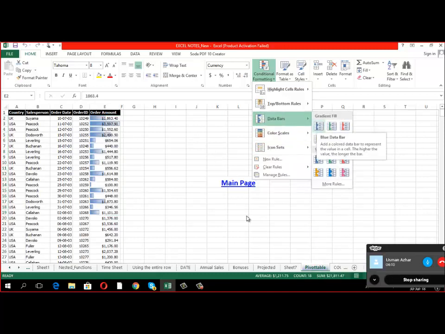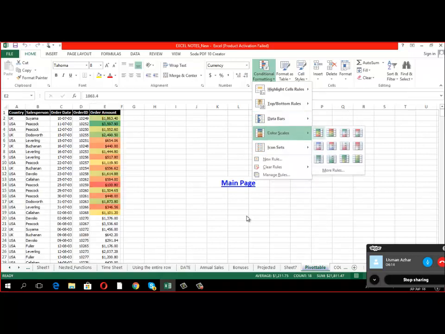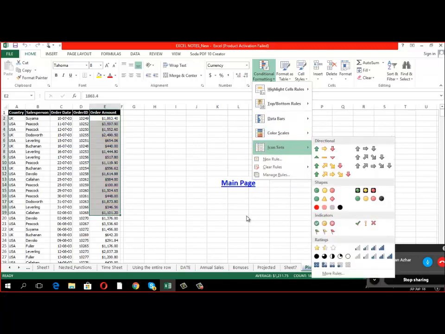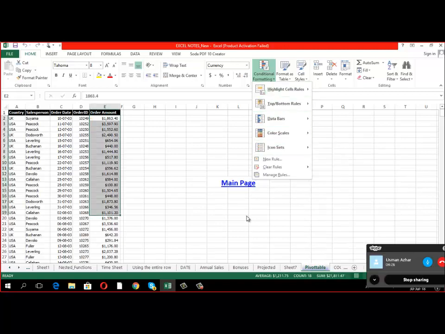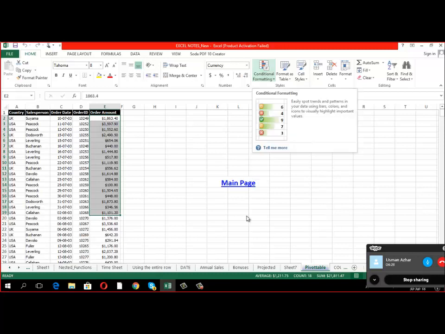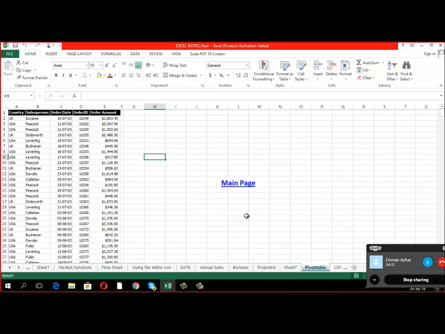Data bars just represent those values through bars. Color scales will give you a key that represents a particular value. Icons tell you which value is average, below average, or above average. So this is conditional formatting. Is it clear? Yes, clear.